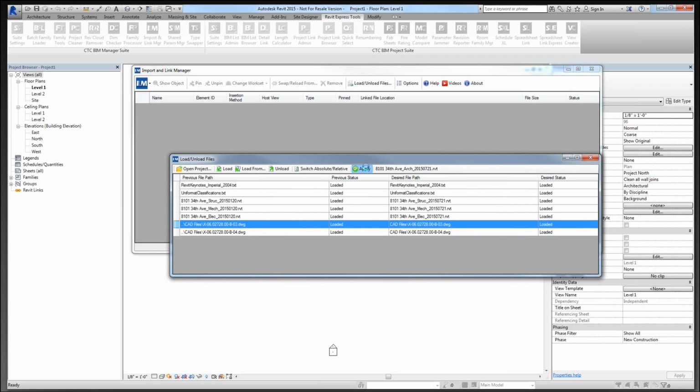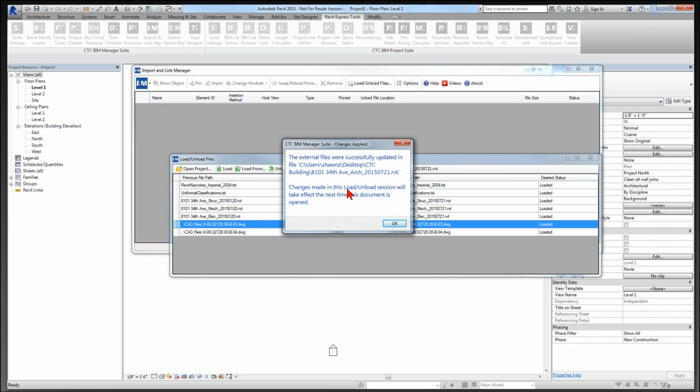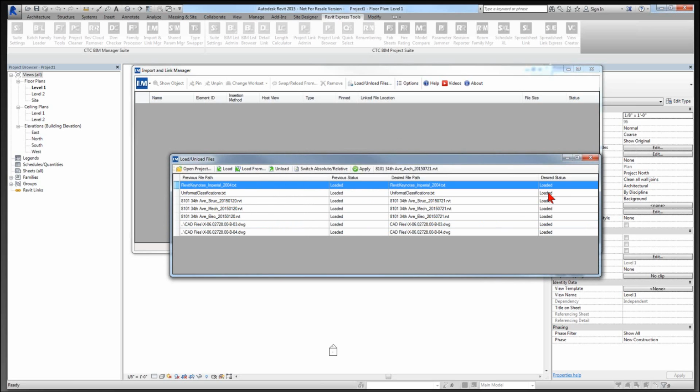So once I'm done with this, I'm going to go ahead and hit apply. And it's going to tell me here that the load, unload status of this and that the repathing is going to take effect the next time this document is open. That's good. That's what I want it to do. So I'm going to go ahead and close this down.